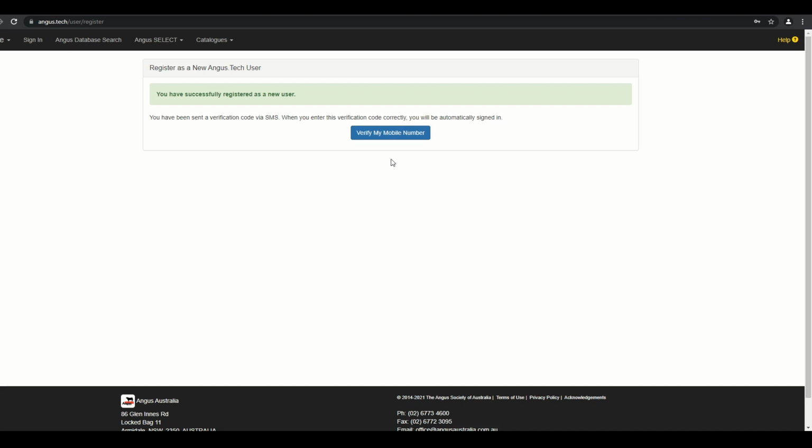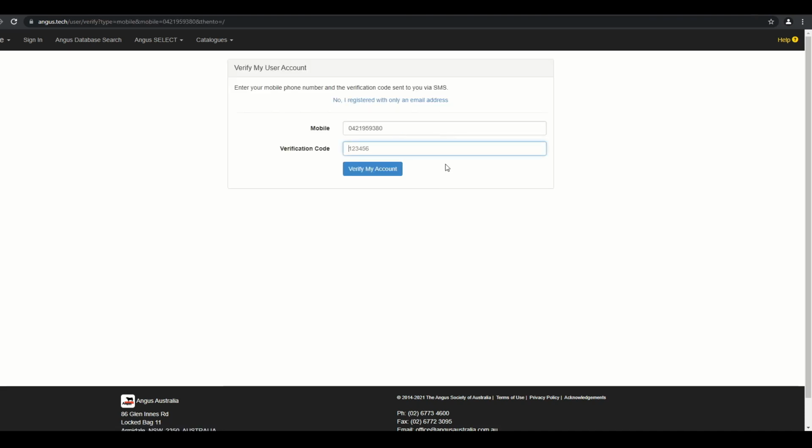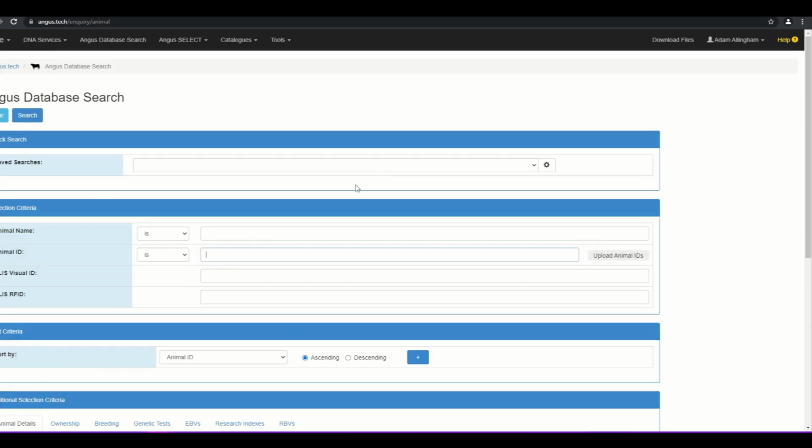You will then need to verify your mobile phone number. You'll be sent a 6-digit code to your mobile phone, which you will need to enter in this screen to verify your account. Once you have verified your mobile phone number, you will then be taken into the Angus database search.